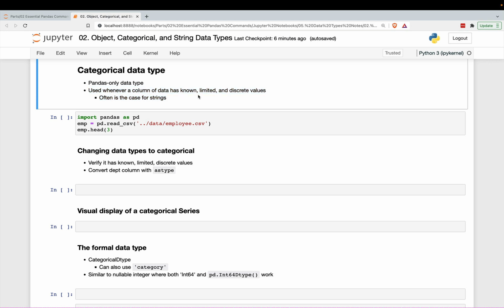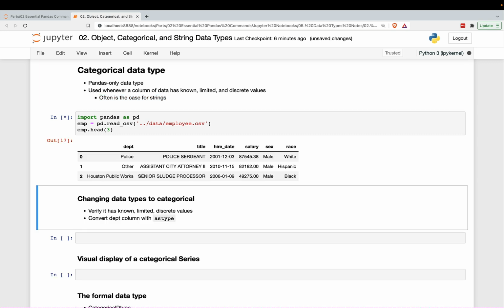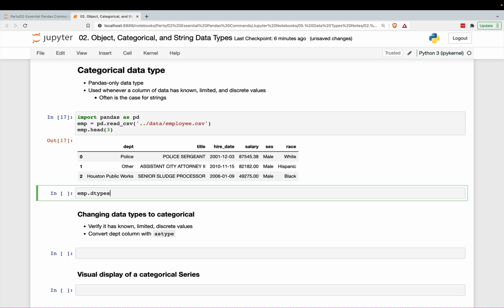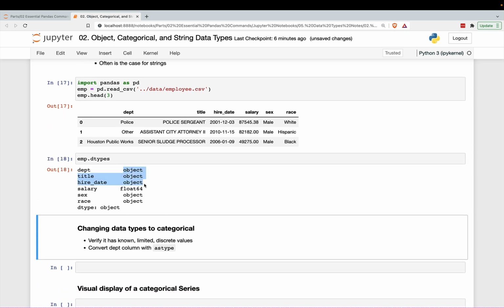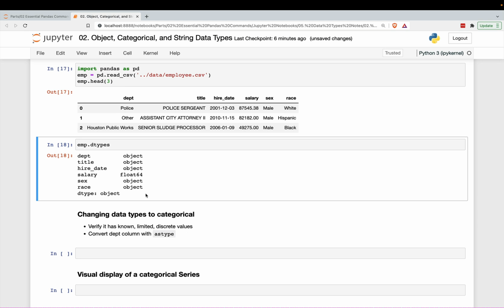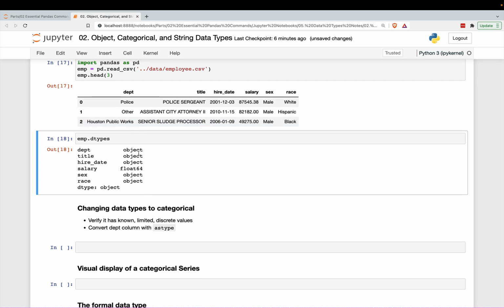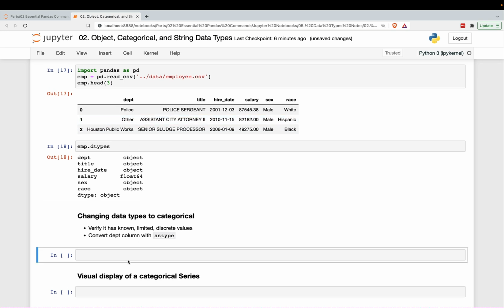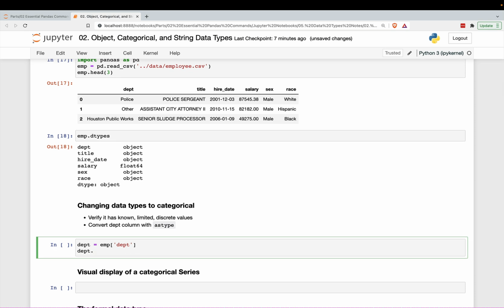There are lots of benefits to using a categorical data type that you're going to learn about. This is often the case for strings, and I'm going to show you some examples in this employee data set. Let's read in this data set, and as you know by now, all of the string columns will be object by default, so not categorical. But if you do have a column that has known, limited, and discrete values, such as the department column, then you might want to convert it to categorical. So let's go ahead and choose the department column and assign it to a variable, a series, like this.